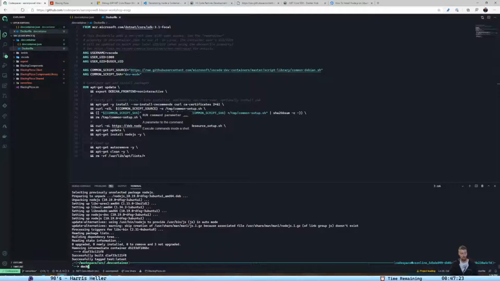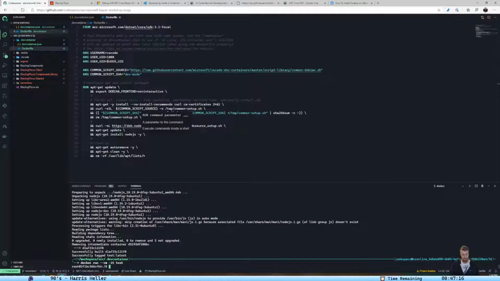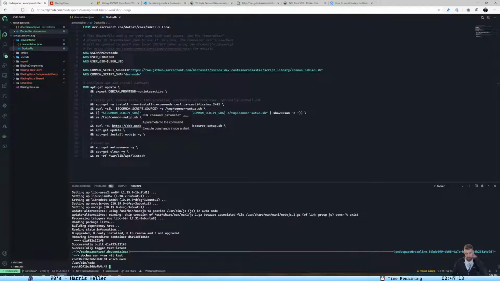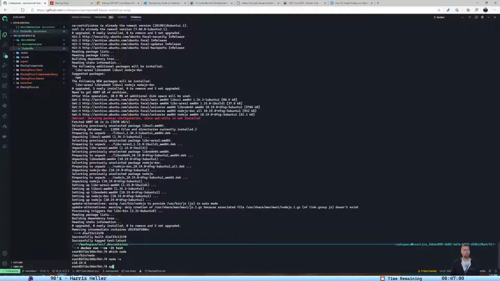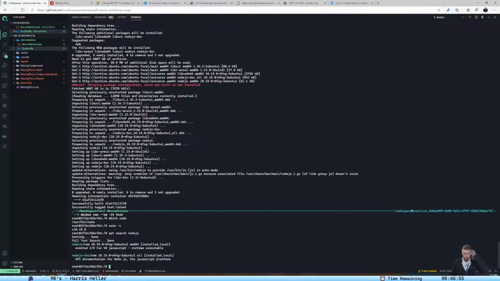Okay, docker run --rm -it test. Which node? Cool. node -v. It's annoying, I wanted it at version 14. Let's have a look. apt search nodejs. Okay, well, that's annoying. It didn't pull down a new one.